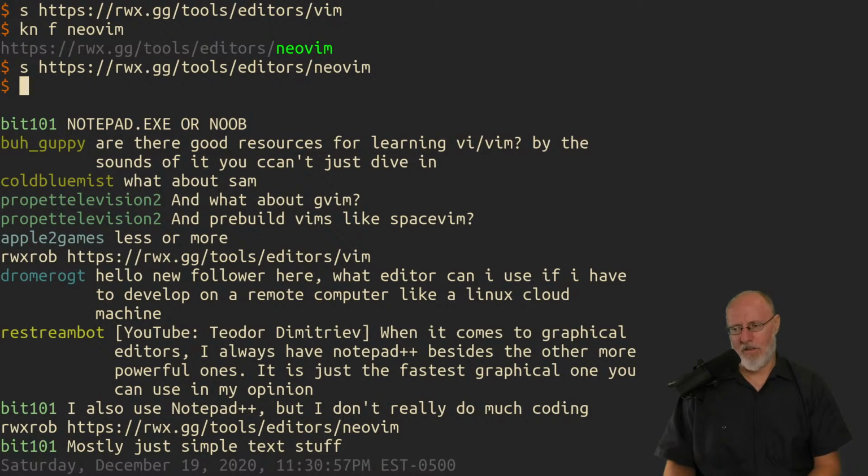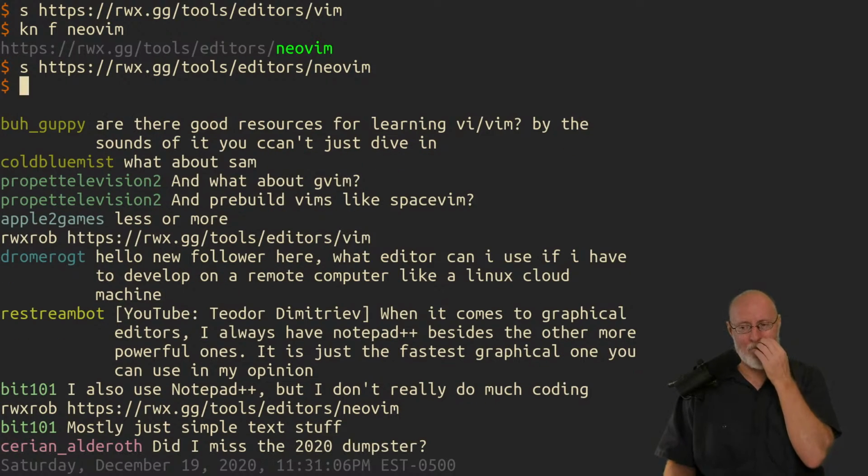When it comes to graphical editors, I always have Notepad++ besides the other more powerful ones. It is just the fastest graphical one. Yeah, I agree. I mean, Notepad++ is really great. I still think Notepad++, I didn't mention at all. Notepad++ fits between Notepad and Sublime. I believe it is really fast.